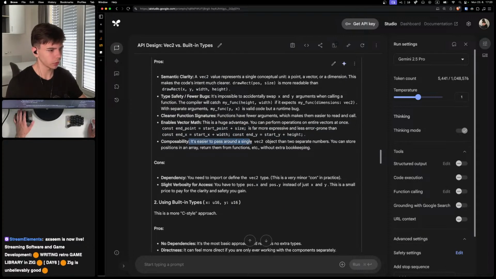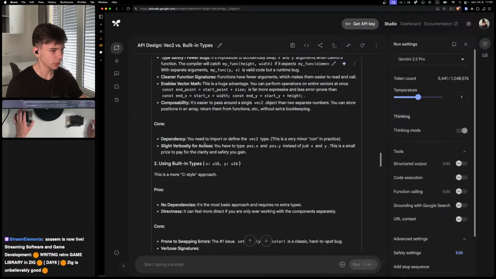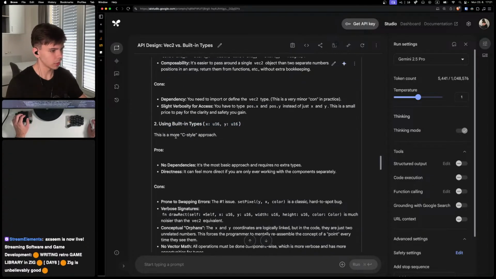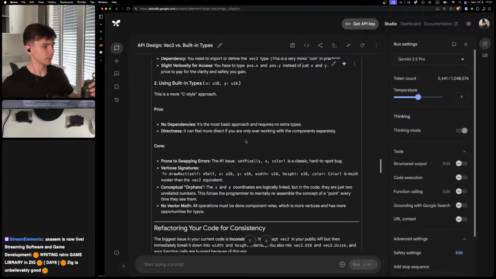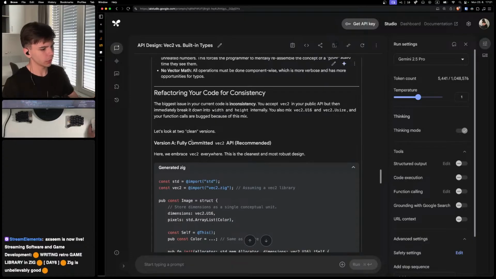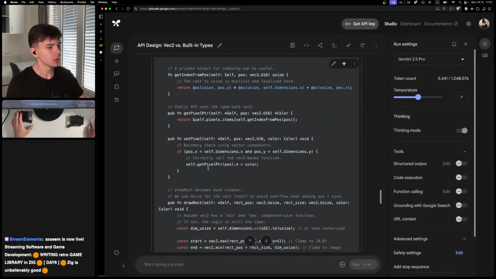Composability. It's easy to pass around a single dependency. Cons: you need to import, slight verbosity for access. You have to type, this is a small price to pay for the clarity and safety of your game. Okay. Using built-in types. This is the more C-style approach. Yeah, that's just the opposite, right? No dependencies, directness. It can feel more direct if you are only ever working with components separately. Refactoring the code for consistency. Yeah, that's what I thought. Okay, let's just, I guess, take it.